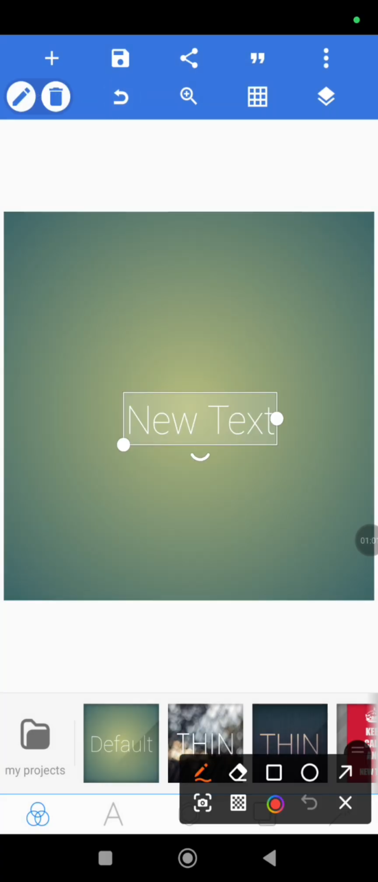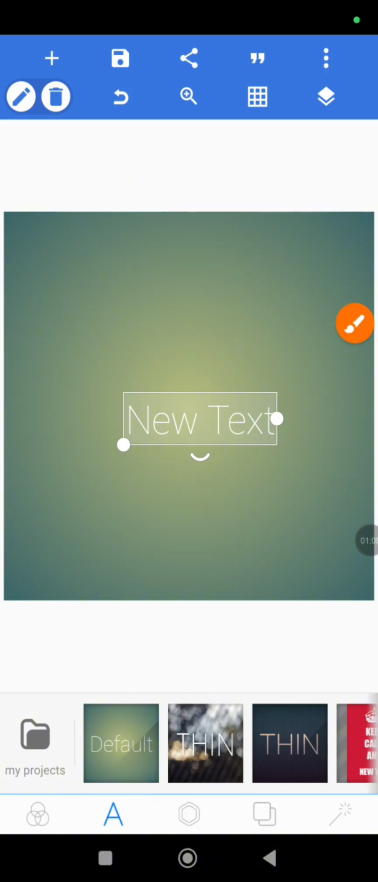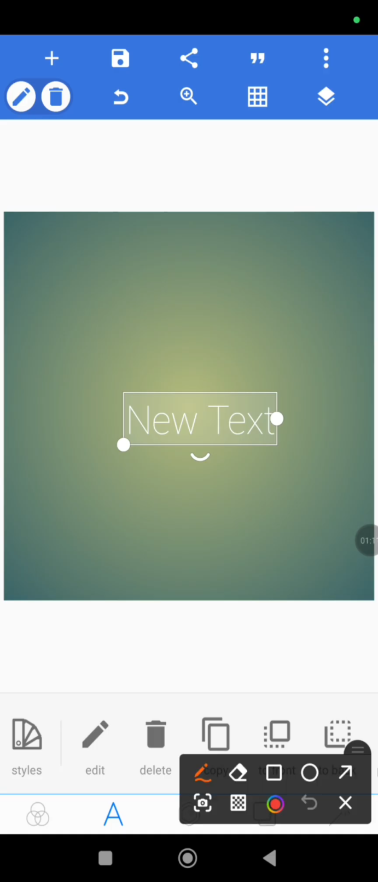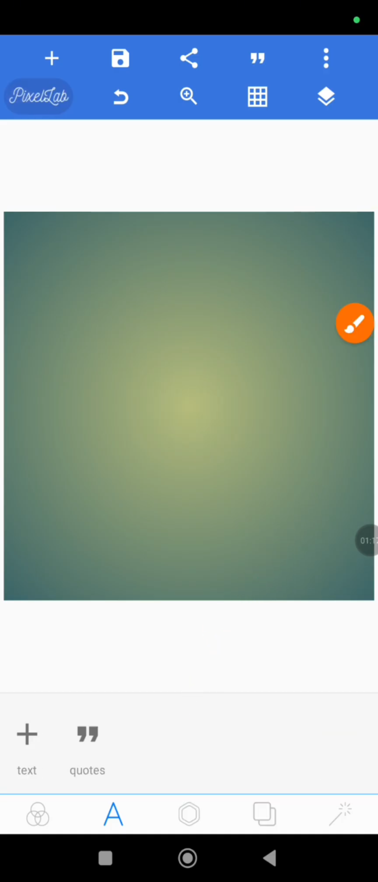Another way of deleting it is like this. You click here. You click on this text, on this A. Click on that A. Then click on delete. It will delete. This is another way. So one thing about Pixellab, everything has two functions. It has two alternatives to do a particular thing.